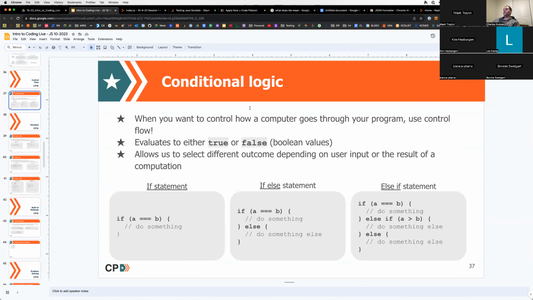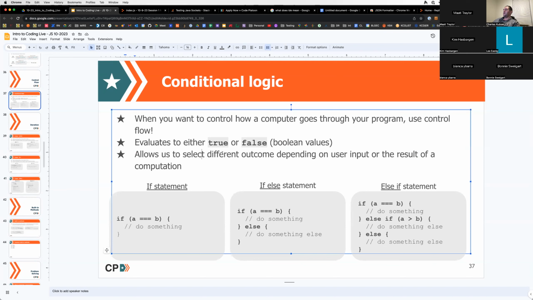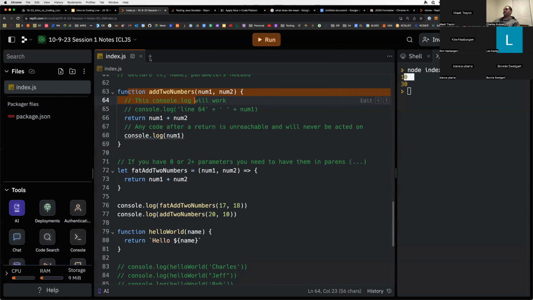Okay, control flow or conditional logic. When you want to control how a computer goes through your program, use control flow. This evaluates true or false Boolean values and allows us to select a different outcome depending on user input or the result of a computation. All right. So the core of this is an if statement. And then the next step is an if else statement. And then lastly is an else if statement. All right, and so let's go ahead and take a look at these.